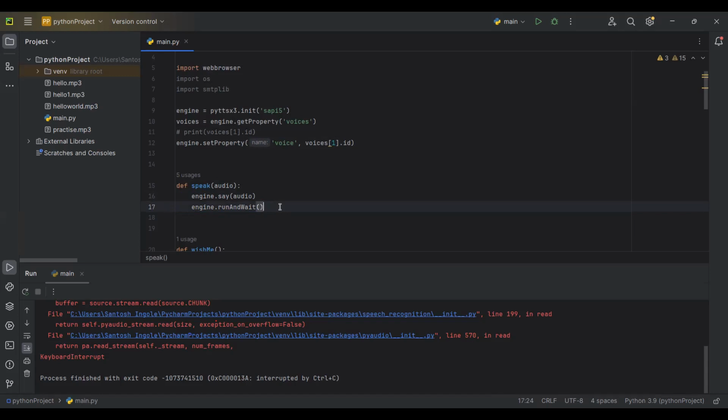So it will run and wait after speaking. If you remove run and wait, it will simply speak good afternoon or good evening, whatever command you have given, and it simply closes. It will not take your command. So through engine run and wait, it will listen to your commands. That is the use of this property. Let us continue further.